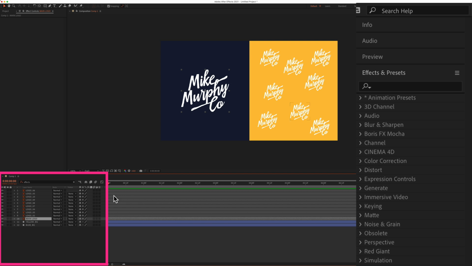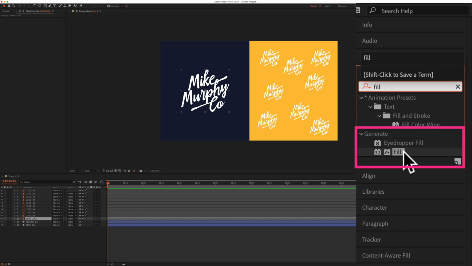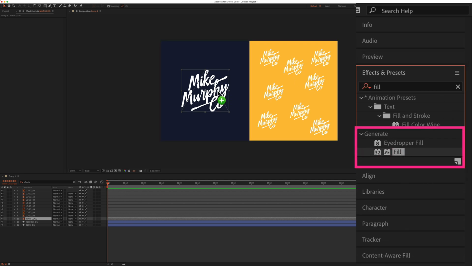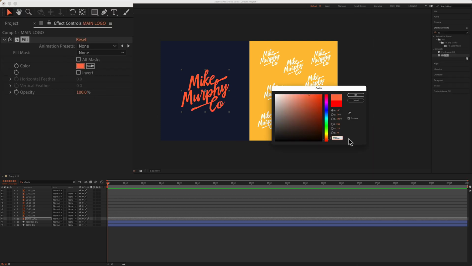To do so, I'm going to select the layer, come up to the Effects and Presets, and do a search for fill. So we're looking for the Generate Fill. I'm just going to click on this and drag it right onto that layer. I'm just going to click on the color swatch and change it to my logo color orange.